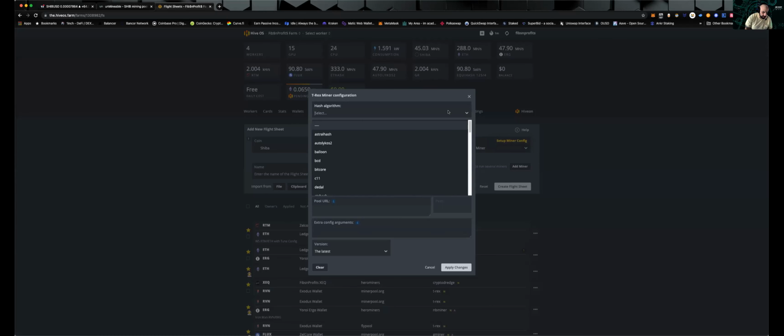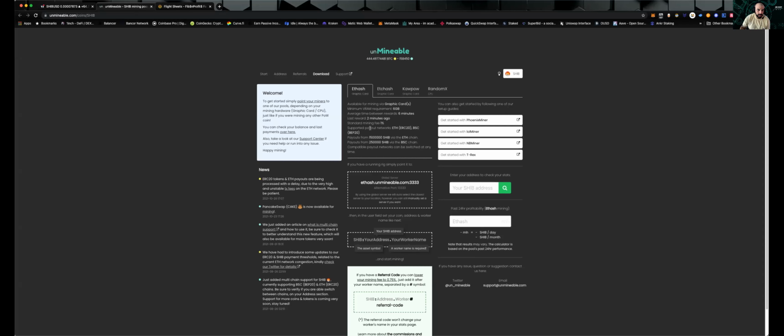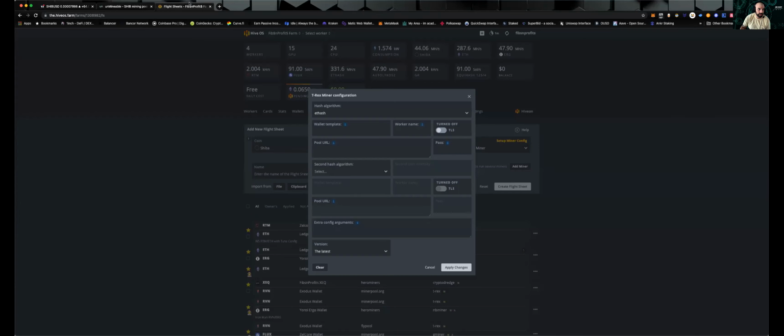So the first thing we've got to do is throw in our algorithm. We're going to use our Ethereum algorithm under the wallet template. When you come to unMineable, it walks you through exactly how to do this. You can see that the first thing you have to do is type in SHIB with the semicolon, the asset symbol, and then the worker name. It's very, very simple to set this up.